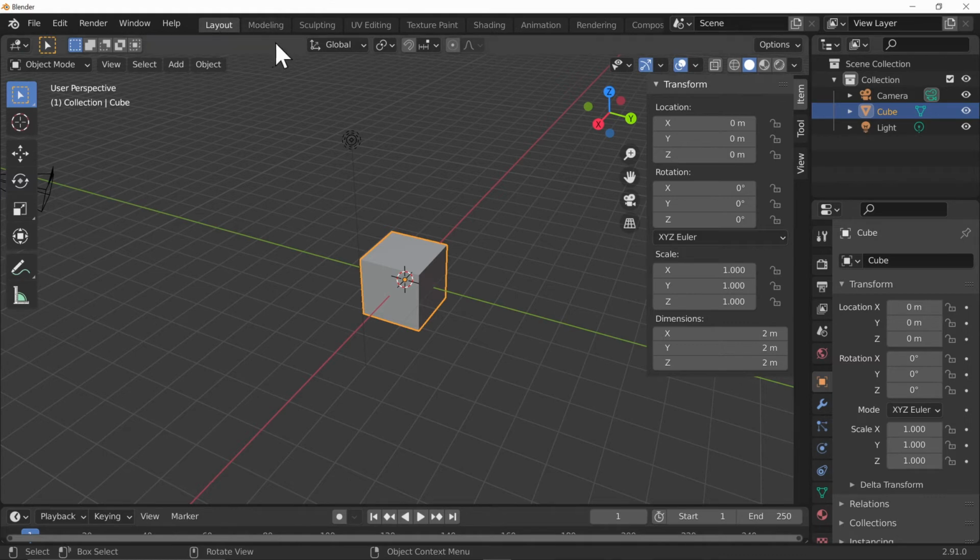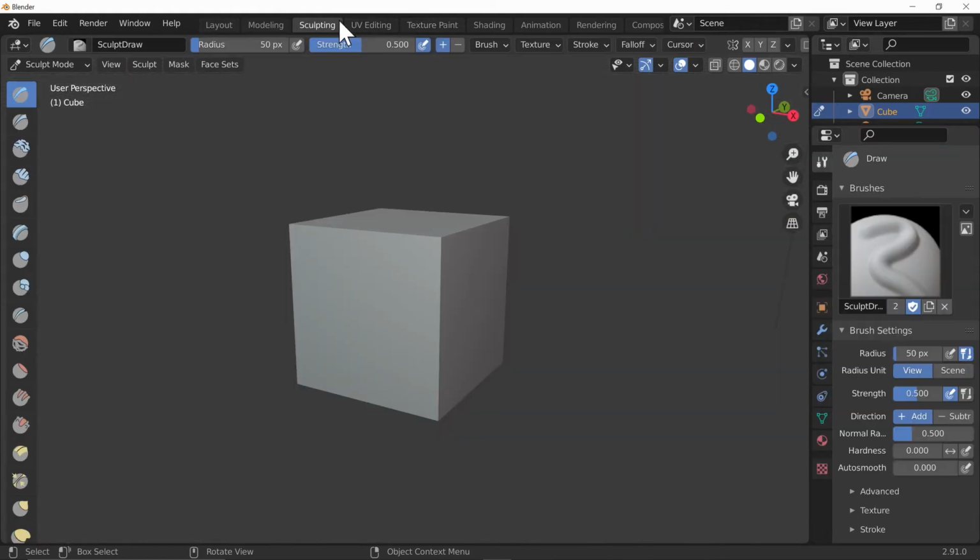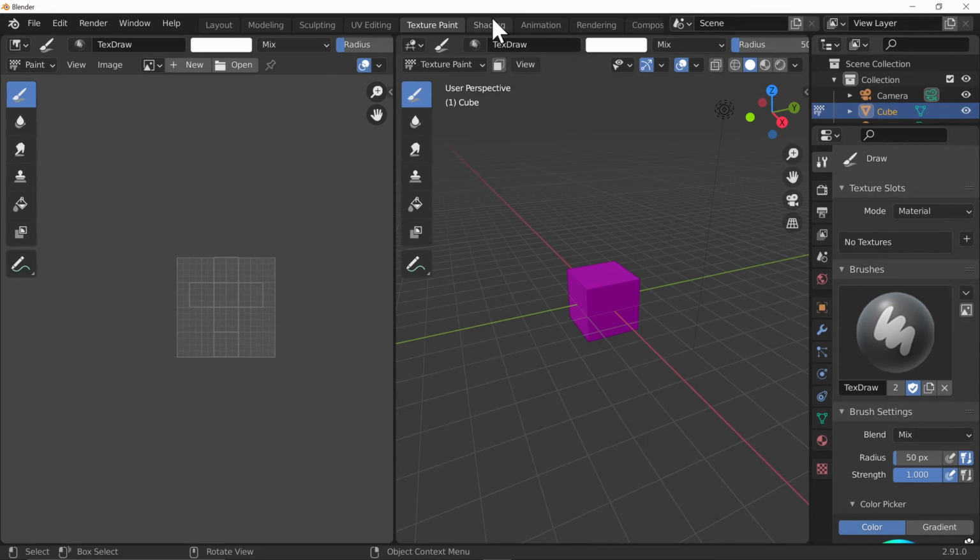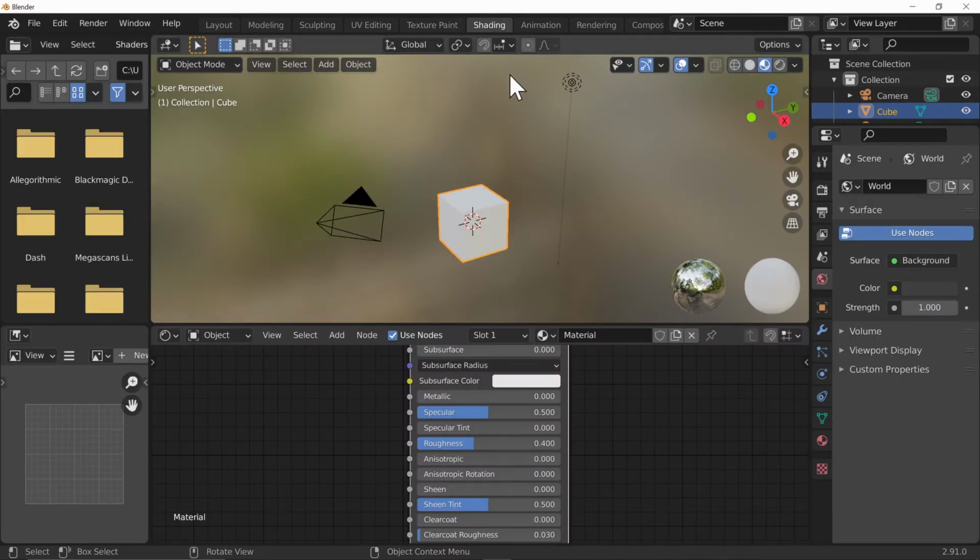All these areas, layout, modeling, sculpting, etc., are different workspaces. We'll go into them as we need to. They're pre-set up, but we can set up our own workspaces as well.